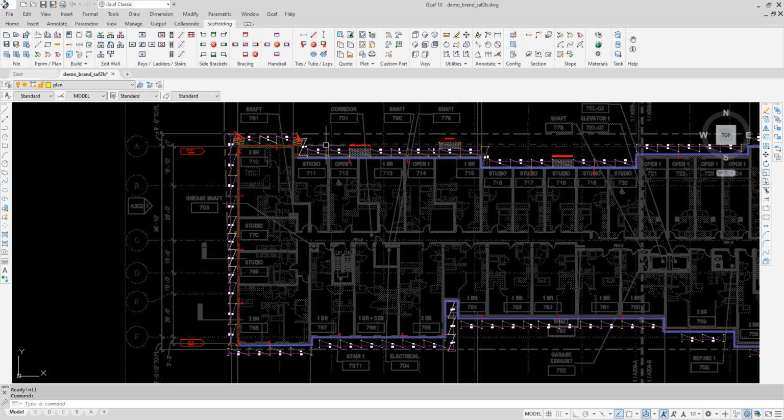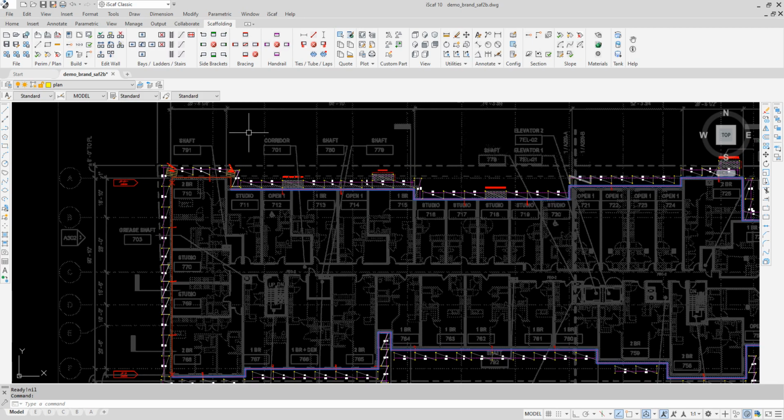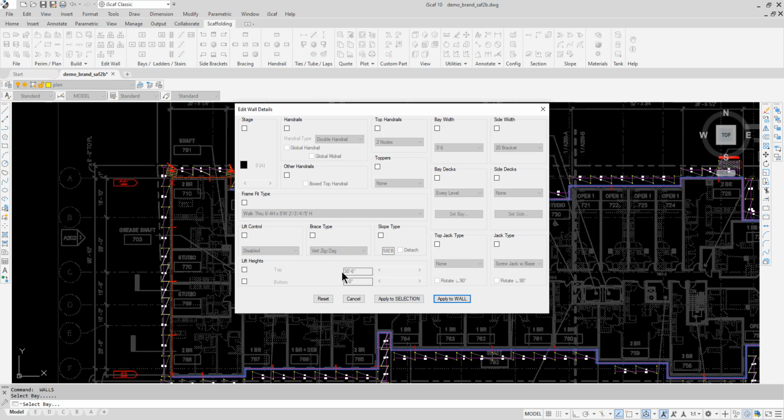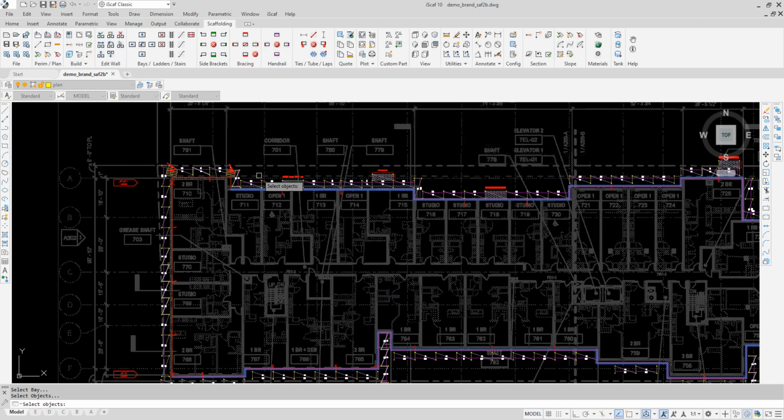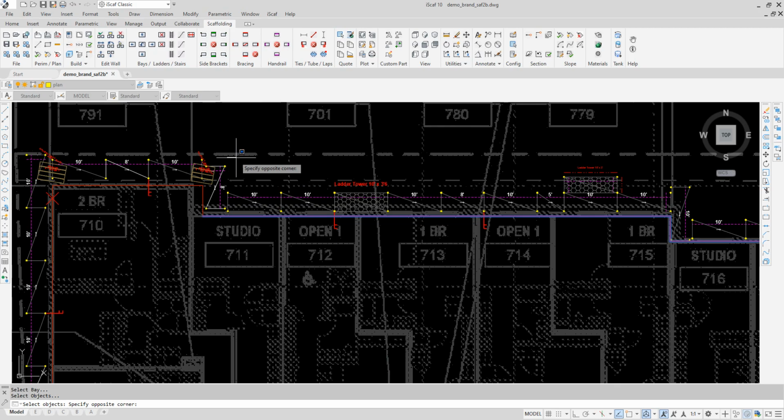Let's make it 71 foot high across this area for these 3 sections along here. So we can press the space bar and select any bay along the wall. And our default shows 30'6", so we make it 71 foot. We click on Apply to Selection, and we carefully window around here.